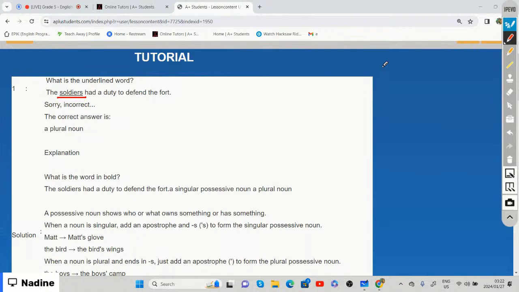And if we look at the word soldiers, right, then yes, we can say soldiers is a plural noun. It doesn't show possession of anything. It is basically just a word that refers to more than one soldier. So plural noun is correct. So well done.